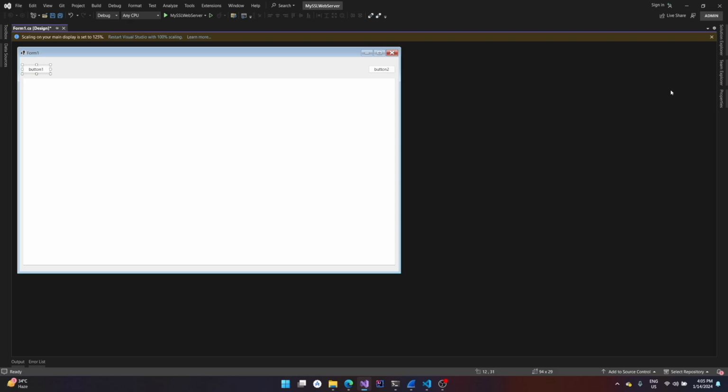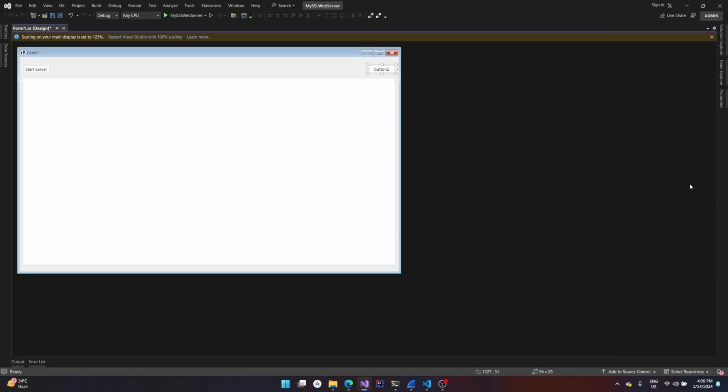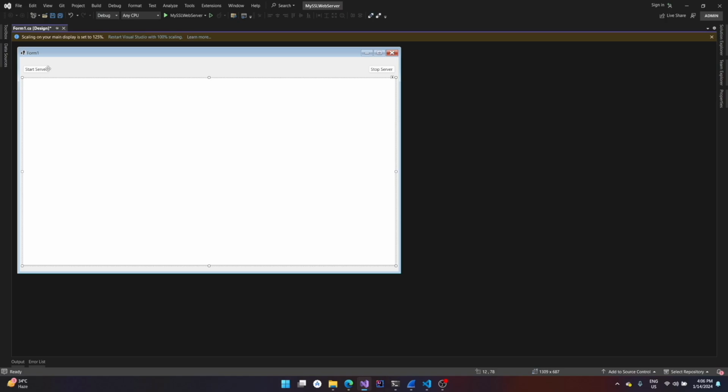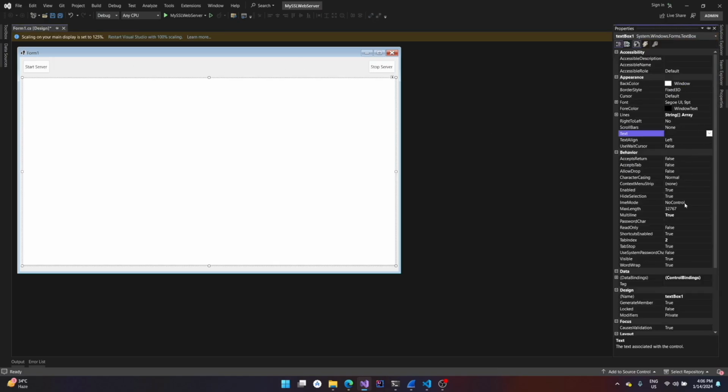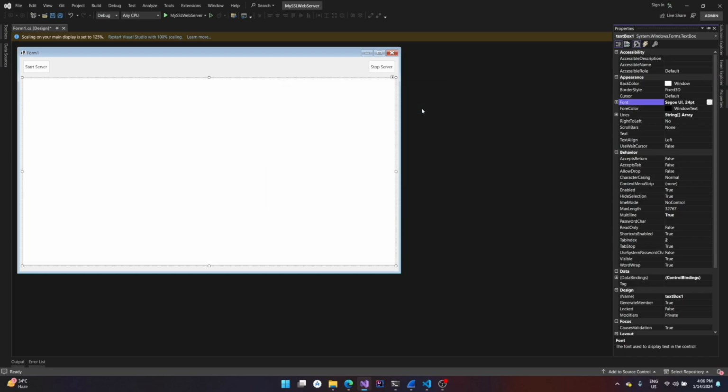And I will have two buttons. The first button I will call start server, and the second button I will name stop server. Okay, once that part is done, I'll just resize it. That's it. And here in the logs, I'll go ahead and increase the font size so that the logs are clear. That's it. Nothing else.